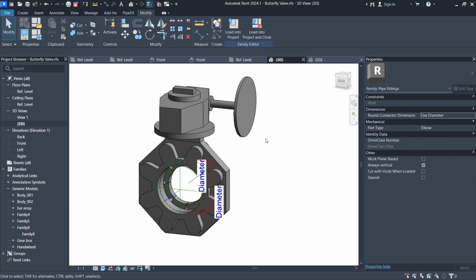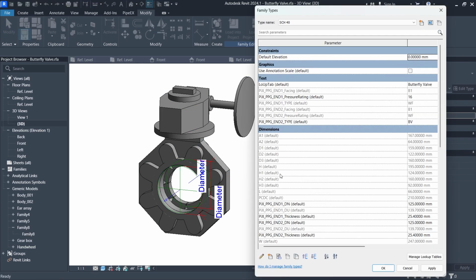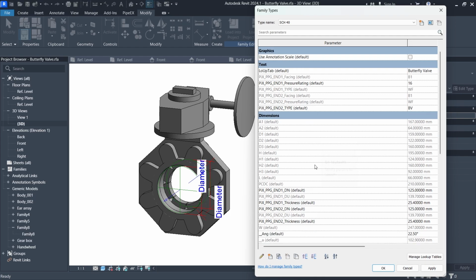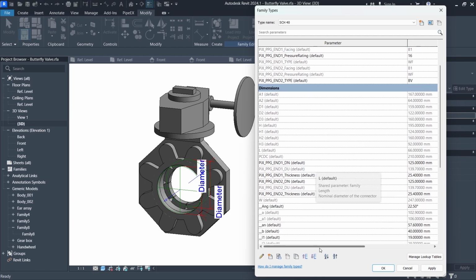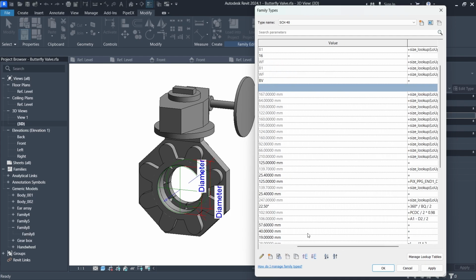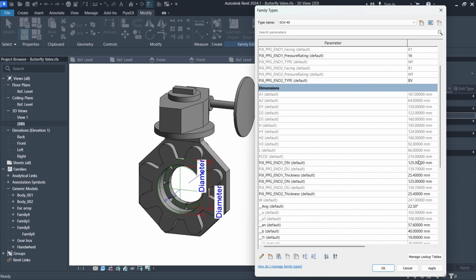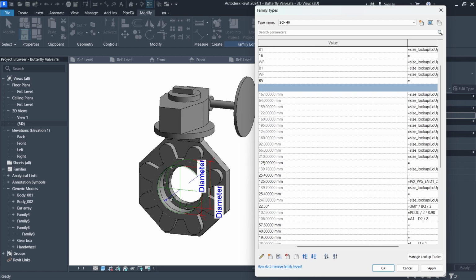Now that we added all the necessary formulas, let's check if our geometry works. Let's go to family types and see if our geometry adjusts to the changes we make. And here's the parameter that I will change. So let's set it to 100.